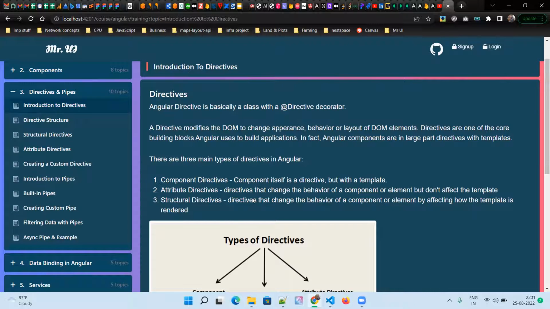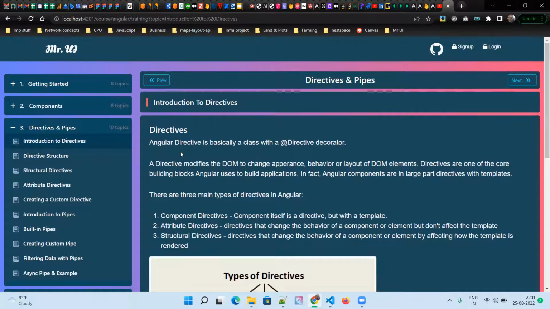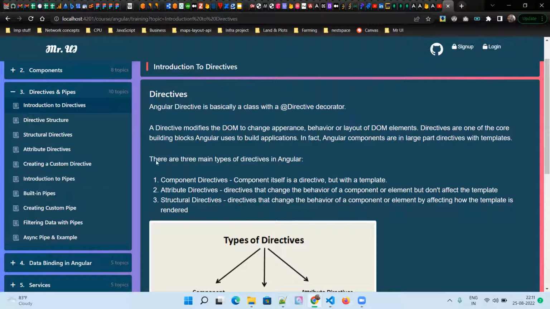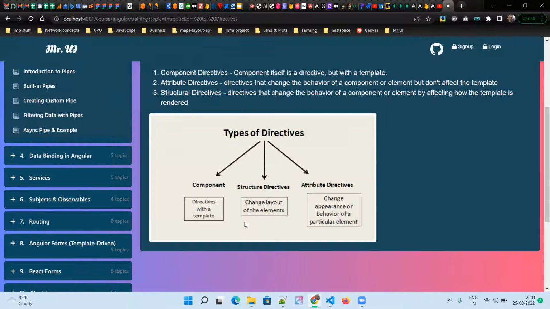Okay. So if they ask about directives, first thing you can tell is that a directive is basically used to change the appearance or behavior of the DOM elements. And there are three types of directives. One is component directives, second is structural directives, third is attribute directives, and you can tell a single line about each type.